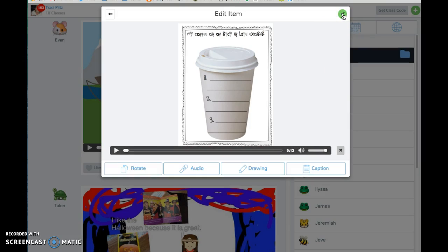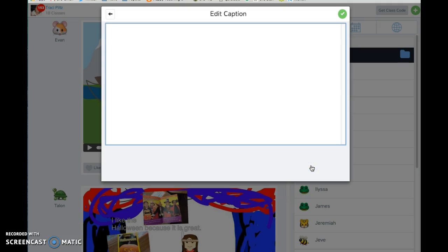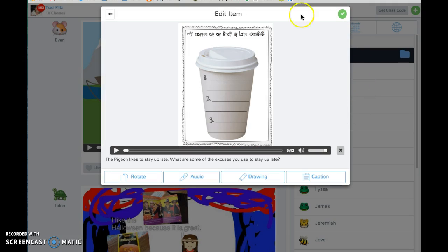I'm going to click, just as the students do, that green check mark. I could add a caption in here if I wanted to say, the pigeon likes to stay up late. What are some of the excuses you use to stay up late? And I could again put a caption or another set of instructions here.